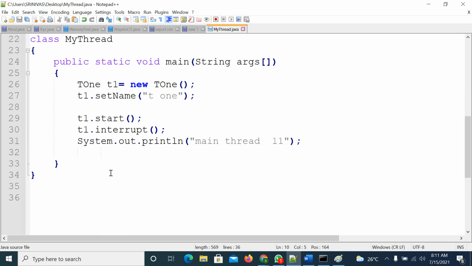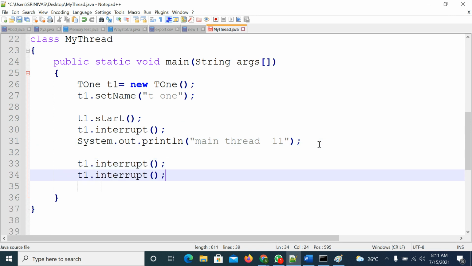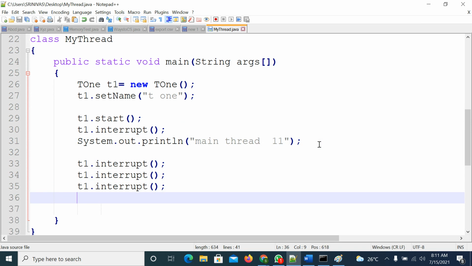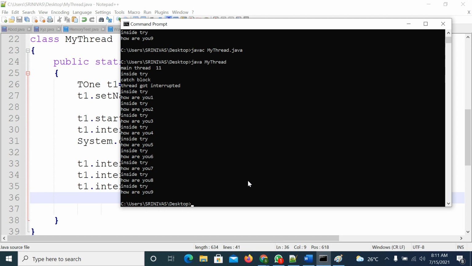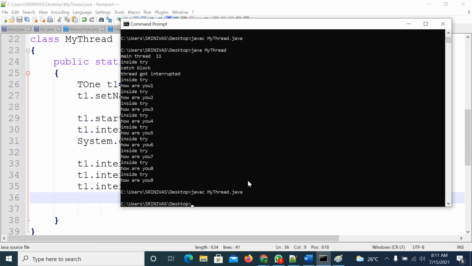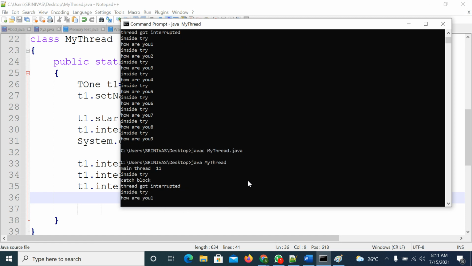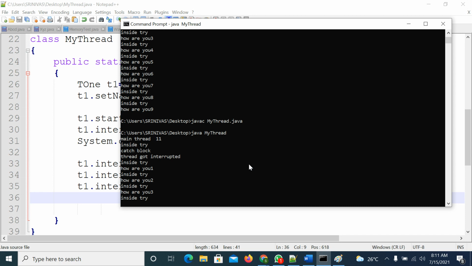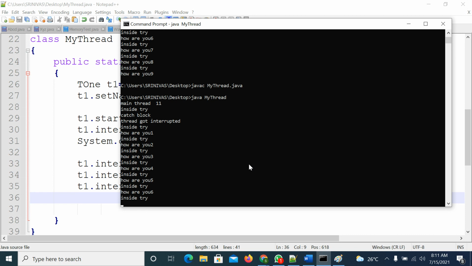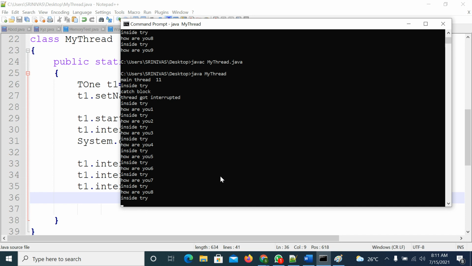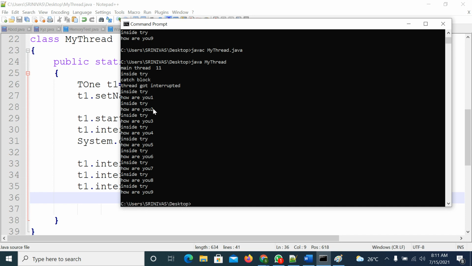Right. So if you want to interrupt it one more time, you just call this method. If you call the interrupt method one more time, what will happen? Compile the code, execute the code. What is happening? It is printing all of 1, 2, 3, 4, 5, 6, 7, 8, 9, all these things.